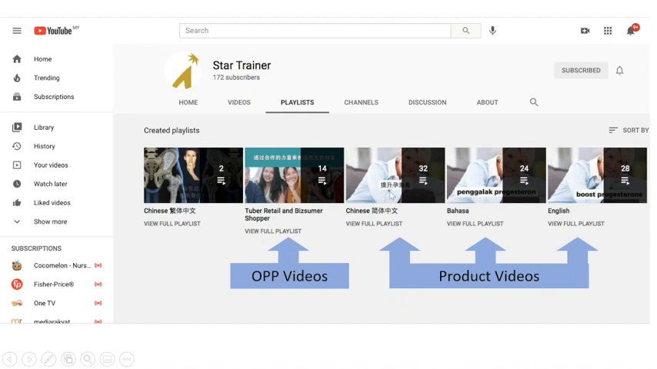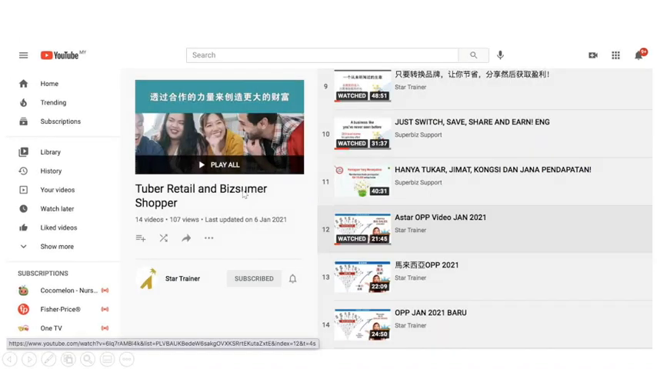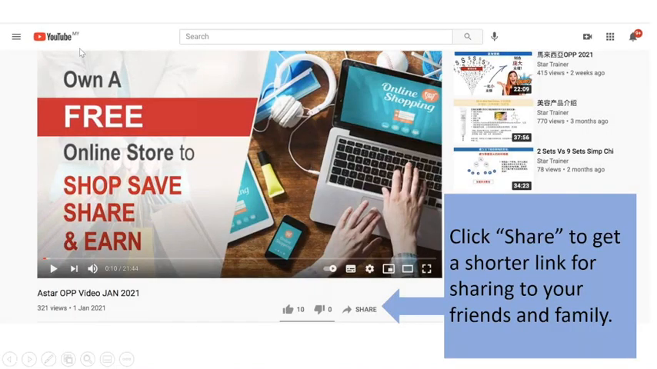Inside, you can also get the link to share. And of course, all the OPP videos, when you want to share on the business, when you want to share on how great this business is, you may click on the OPP videos, which are also available in 3 languages. So next, once you click in any of them, especially the Tuber Retail and Bizsumer Shopper, there are different videos that we created before, and of course the newly updated A-Star OPP video for January 2021. Once you click in again, you will be able to see the video. You may view the video anytime on your phone, on your laptop, on your PCs, even on your iPads.